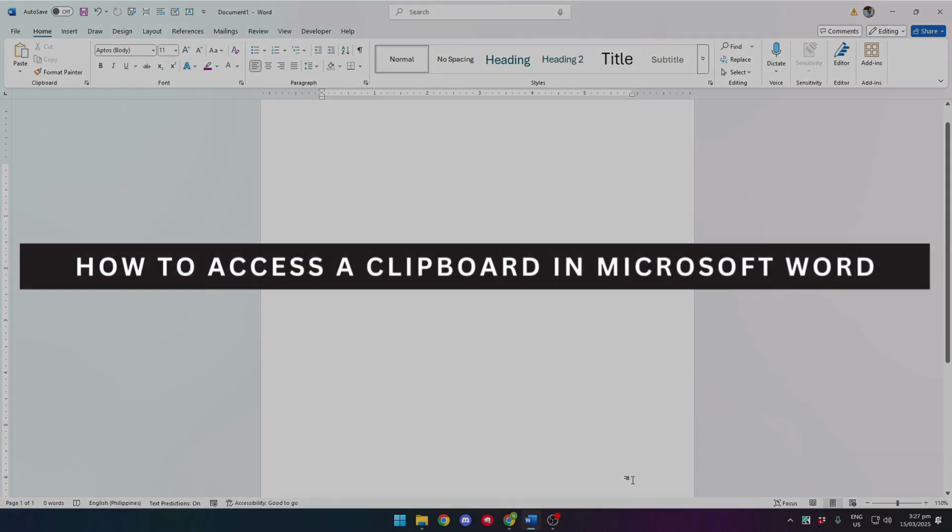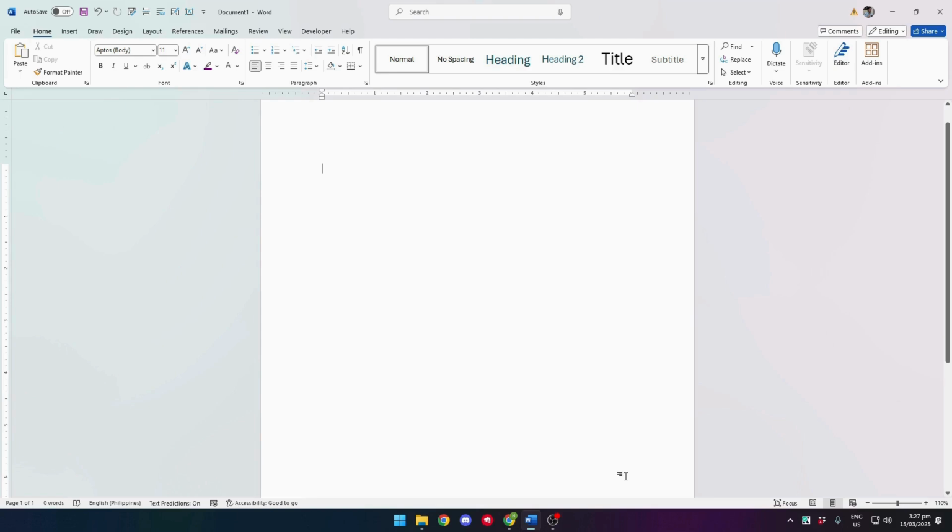Let's see how to access Clipboard in Microsoft Word. First off, we want to open Microsoft Word. And as you can see right here, we have our document ready. Now, the clipboard is basically where everything that you have copied can be accessed.